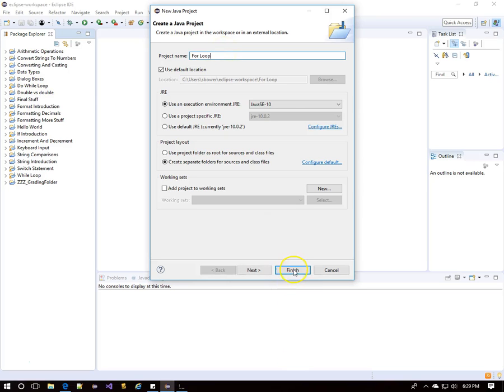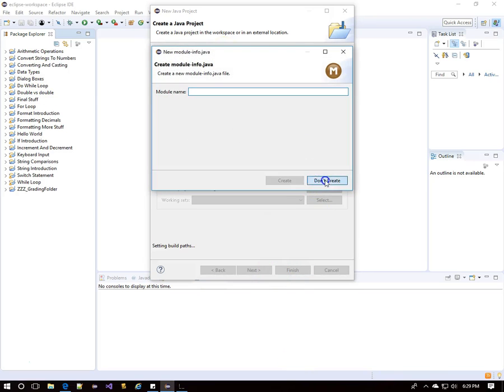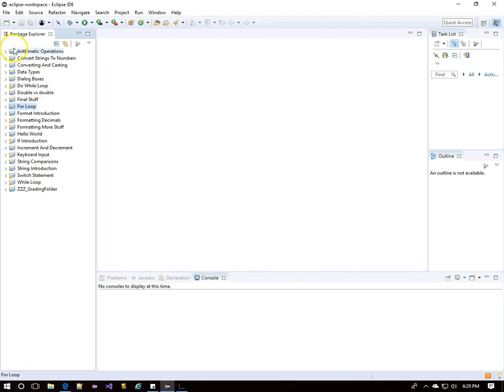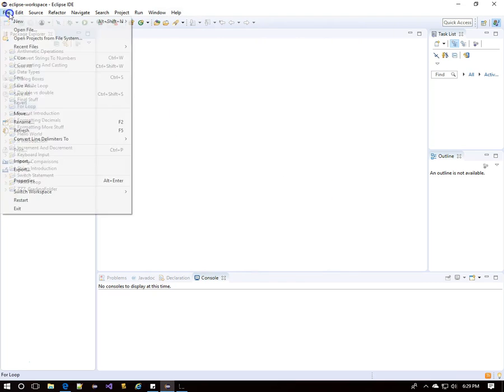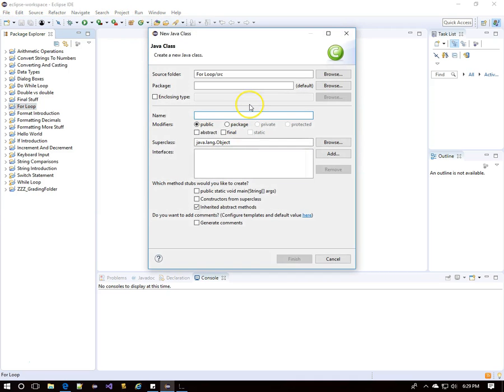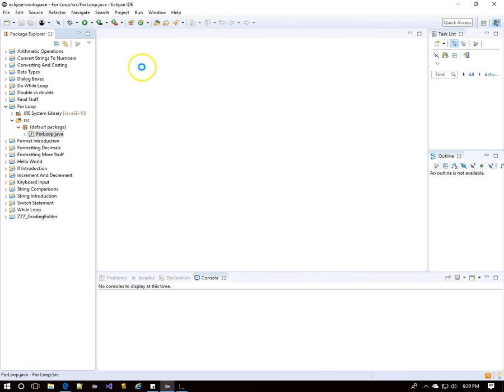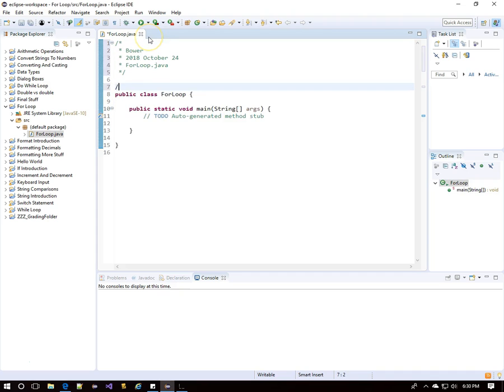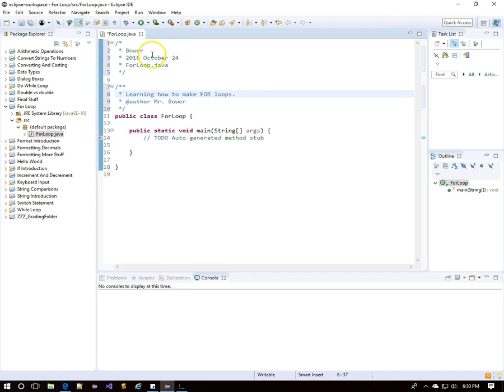We're going to explore for loops in this program. For loops are really great when we know exactly how many times we need a loop to run. So I'll call this class ForLoop. Add some documentation to the top. And yes, we're going to learn how to make for loops.